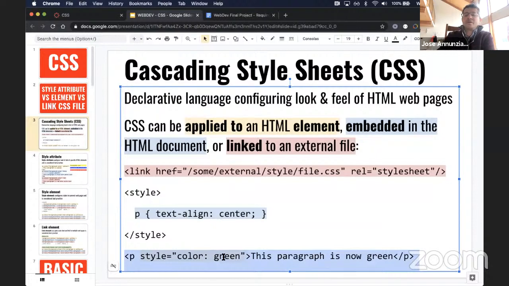And you can use it in 3 different ways, right? The good, the bad, and the ugly. Okay, 3 different ways of doing it. The good is that styles should not live in the HTML document, right? Instead, they should live in a separate file that can be accessed through the link tag.